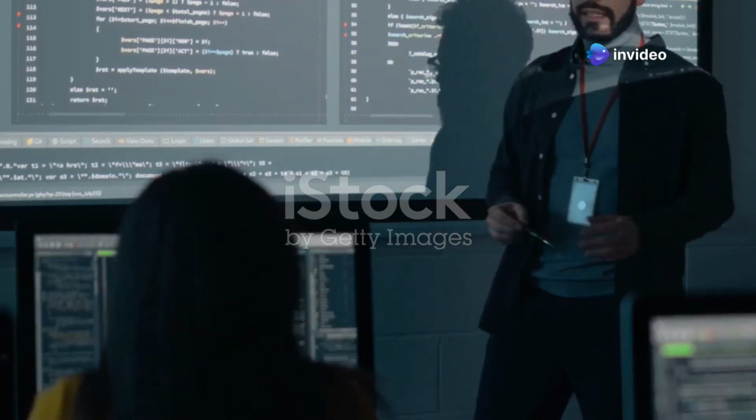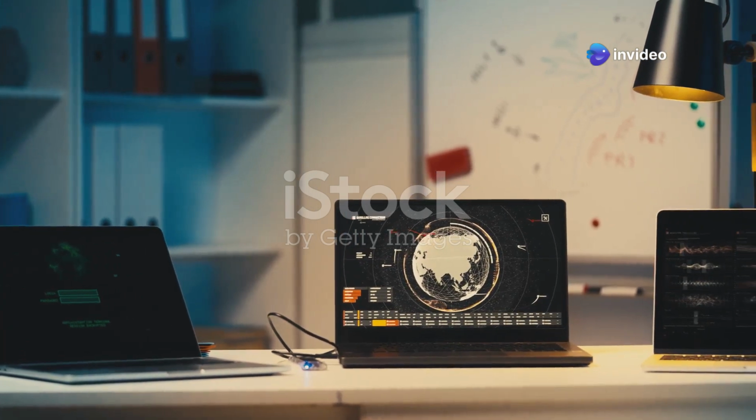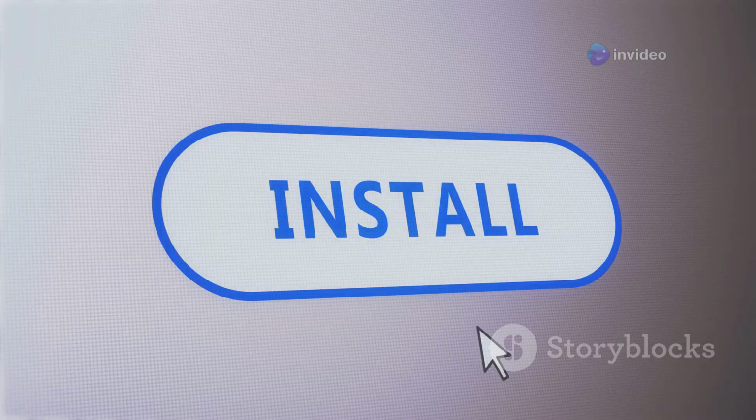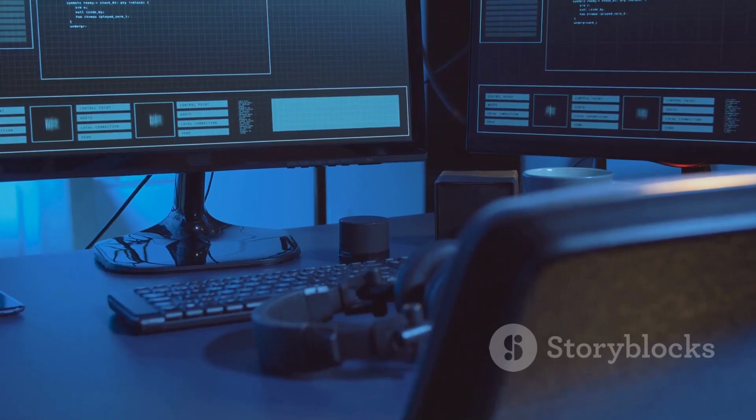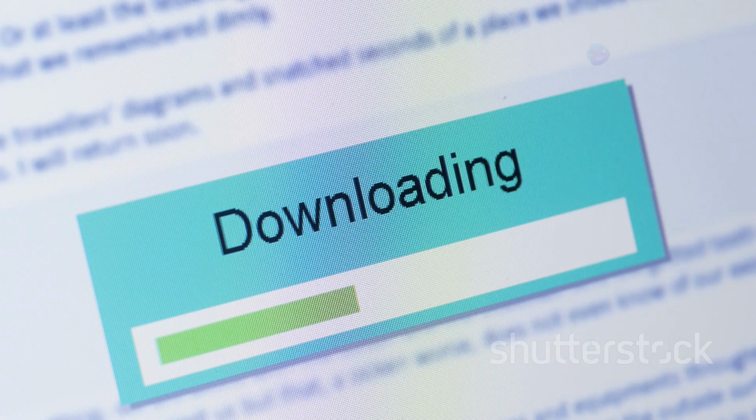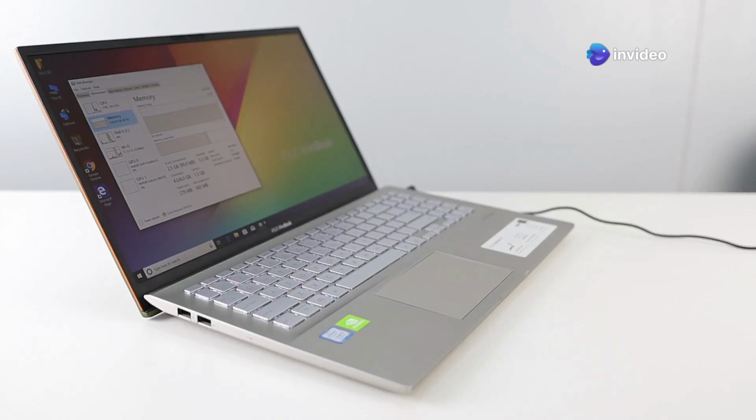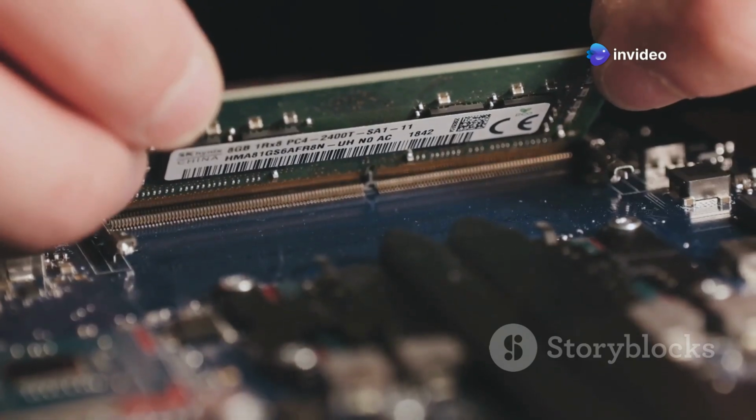Today, I'll show you how to install Ubuntu 24.04.2 LTS on VMware in just a minute. Let's get started. First, make sure you have VMware installed and the Ubuntu 24.04.2 ISO downloaded. You'll need at least 4 GB of RAM and 20 GB of disk space.